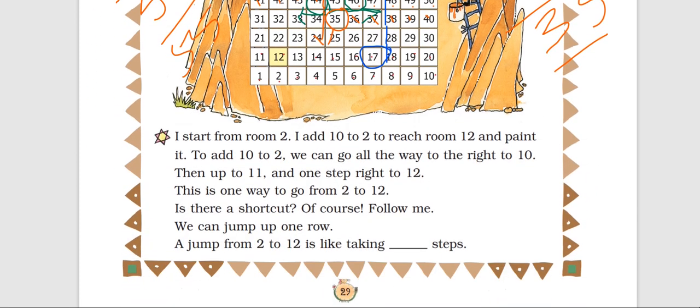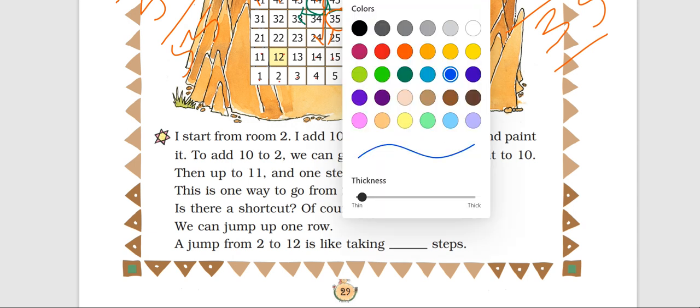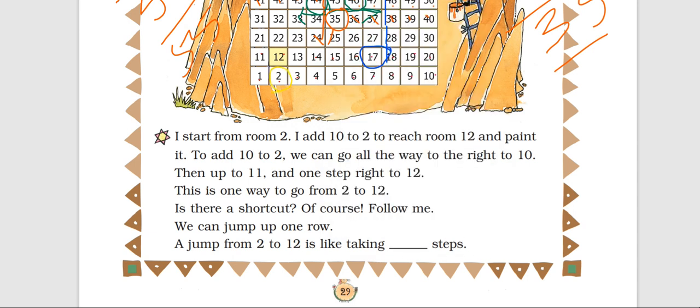I start from room 2. I add 10 to 2 to reach room 12 and paint it. So you start at room number 2 and then you add 10. You go one step up. Because each row is 10, you go one step up, you reach room number 12. To add 10 to 2, we can go all the way to the right to 10 and then up to 11 and one step right to 12.